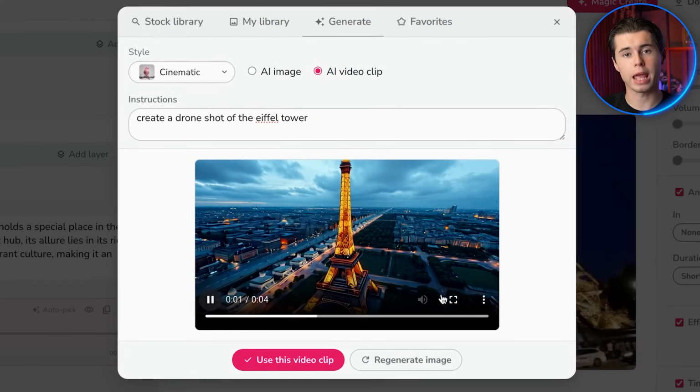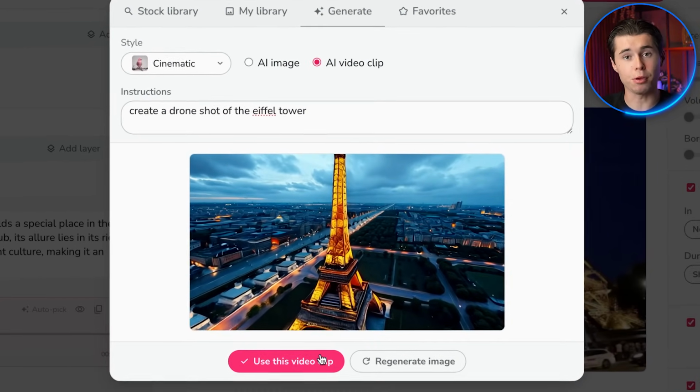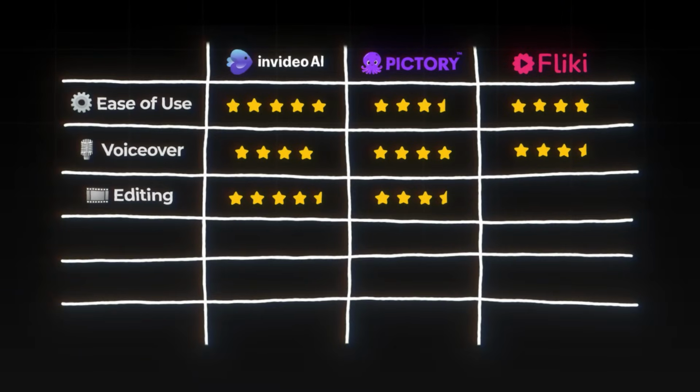The style that you can create is quite nice, especially because you're able to add AI-generated images and videos. So if you do it right, you'll definitely be able to make a clean style video, making it rank between Invideo and Pictory with a 4 out of 5.